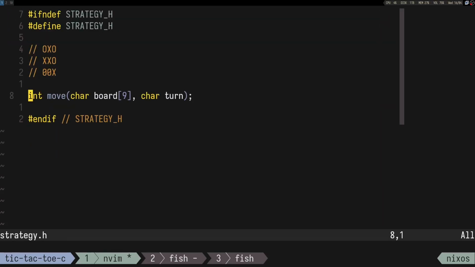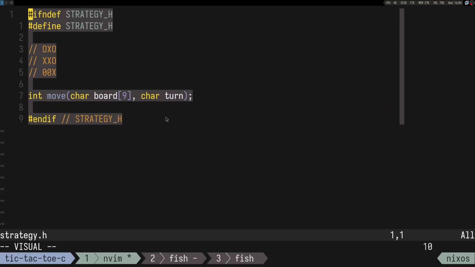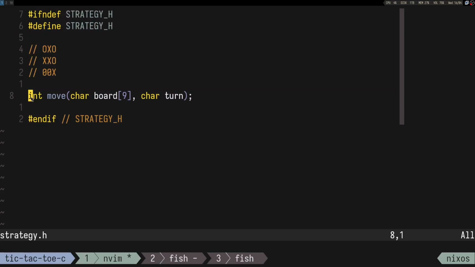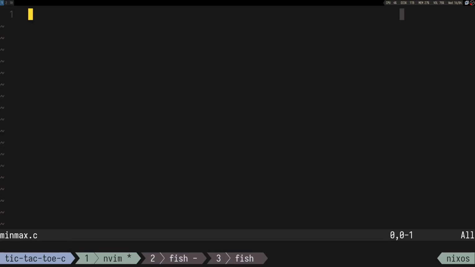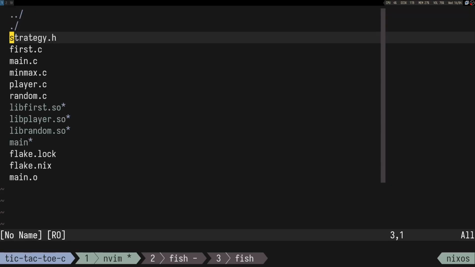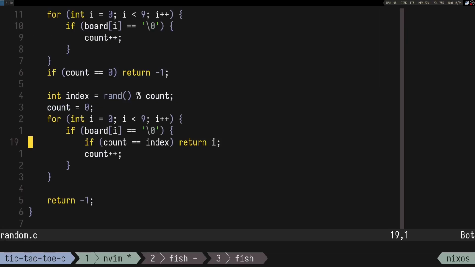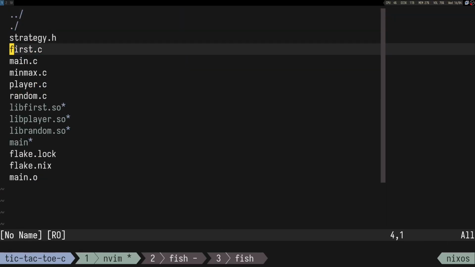And then you give them the strategy.h file and they have to implement the function. So that's kind of cool. But yeah, I have no idea how to implement min-max, I'll be honest.